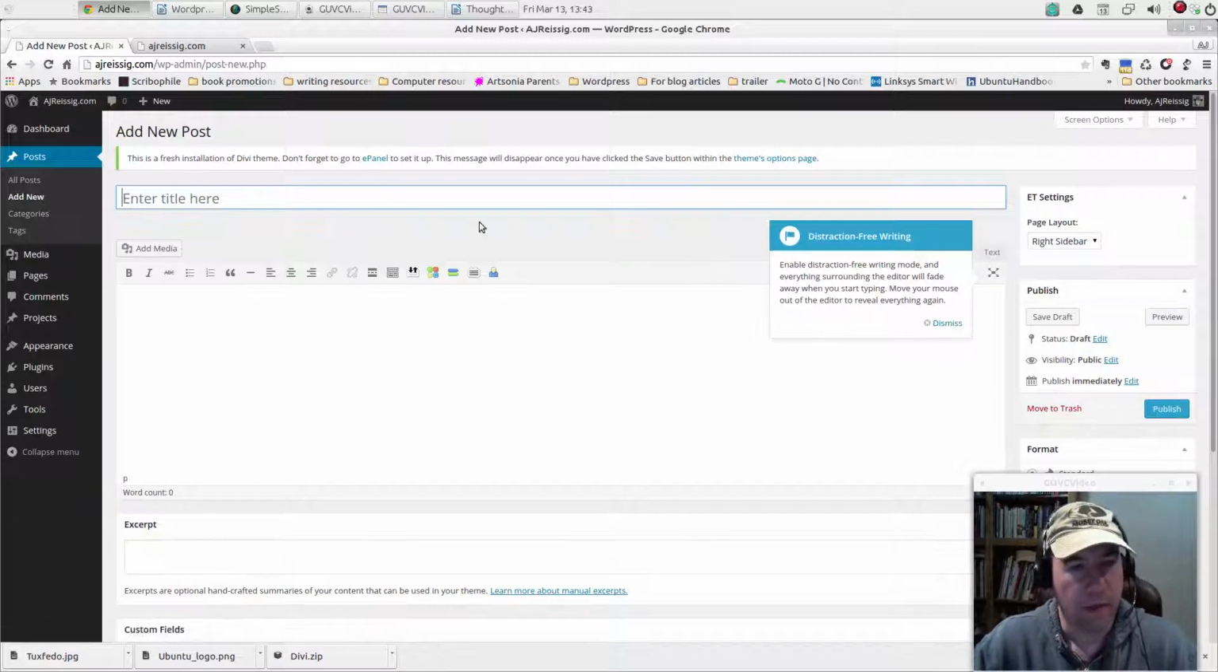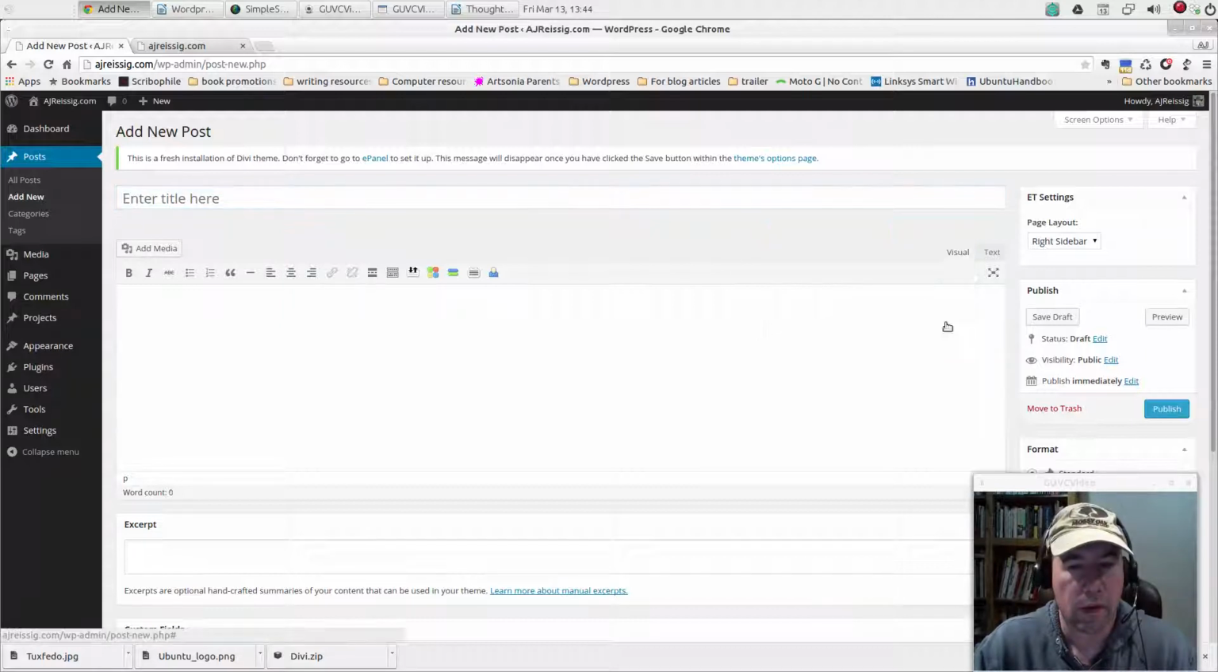Up here it's pretty self-explanatory. You can start with your title up here, and then the body of your post is going to go down here. Now you can see over here we've got this distraction-free writing. It says it enables distraction-free writing mode, and everything surrounding the editor will fade away when you start typing. Personally, I usually don't use that, but it is there if you care to.